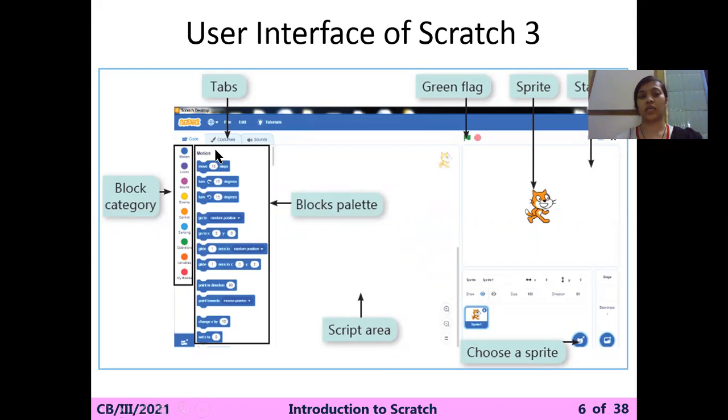This is the block category. This is the block palette, tabs, green flag, red button. This is the sprite. This one is the stage where the sprite will be moved and you can see the changes of the sprite. This is the script area where you have to drag and drop the blocks. This option is used to add different scripts.